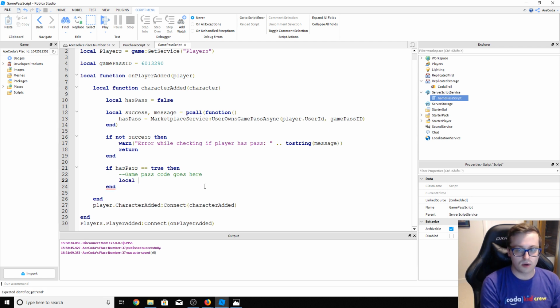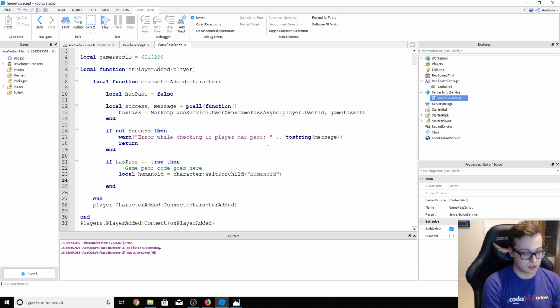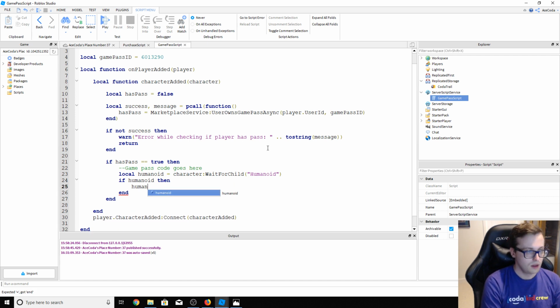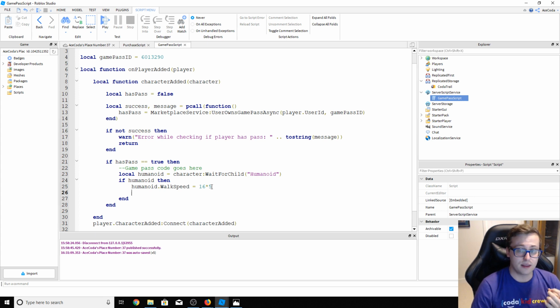So let's go ahead and type in a local humanoid is equal to character:WaitForChild. And then in parentheses here, we're going to check to see if that character has a humanoid. And if they have a humanoid, what we're going to do is we're going to change the speed of that humanoid. So if humanoid, then humanoid.WalkSpeed is equal to 16 times 5. Now, the more that you multiply this here is the faster that the player is going to go. 16, I believe, is the default walk speed. So I'm doing 5 times that.